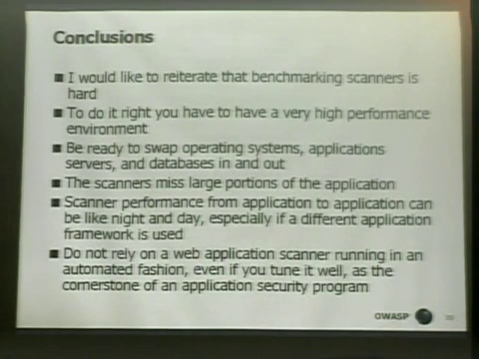Okay, so these are my conclusions. I'd like to reiterate that benchmarking scanners is hard. You have to do it in a very high performance environment. Be ready to swap operating systems, applications, servers, and databases in and out. In my experience, the scanners miss large portions of the applications. Scanner performance from application to application can be like night and day, especially if a different framework is used.